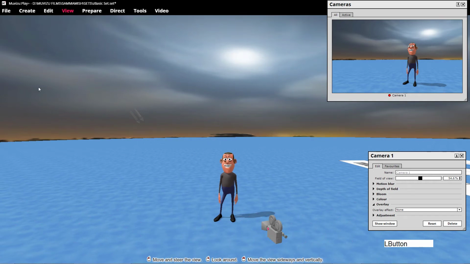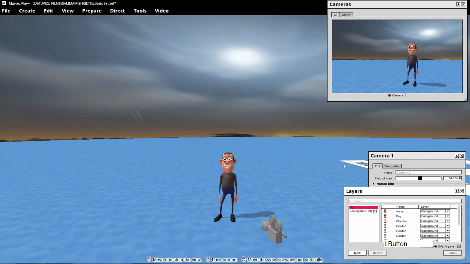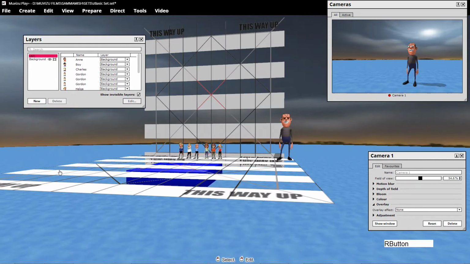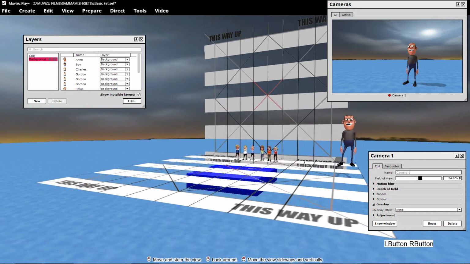Layers, this is the thing everybody has problems with, I don't know why, but okay, layers. When you create anything in Muvizu, regardless, all this stuff here, all this stuff over here, automatically everything goes to the background layer. It doesn't matter how many layers you already have, if you create something new, it goes to the background layer.